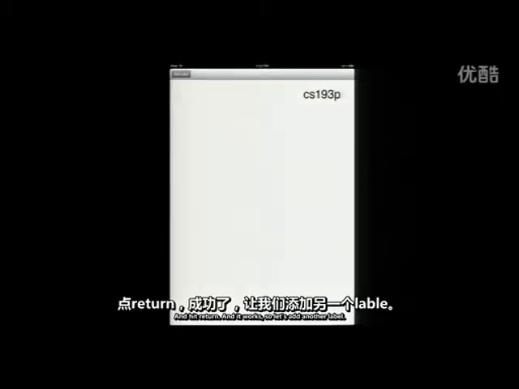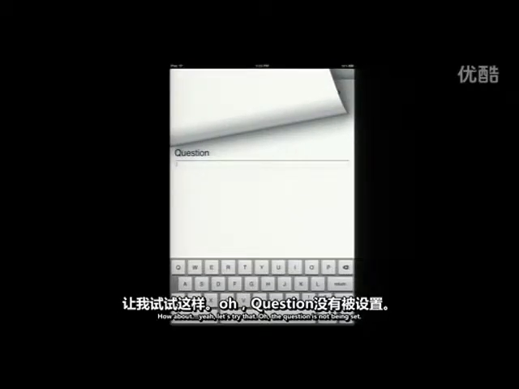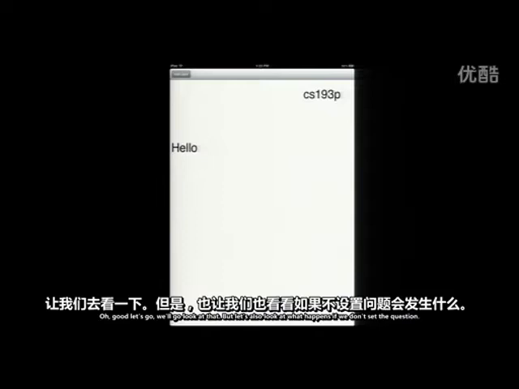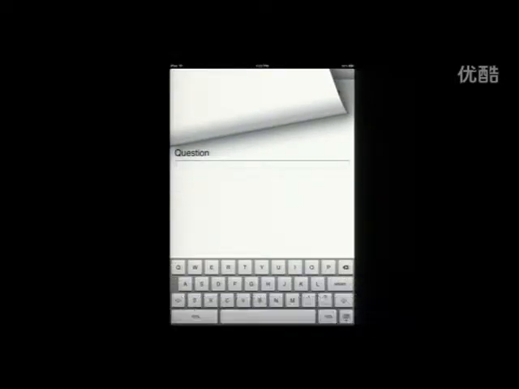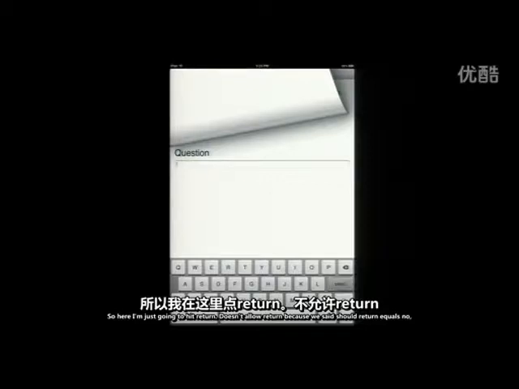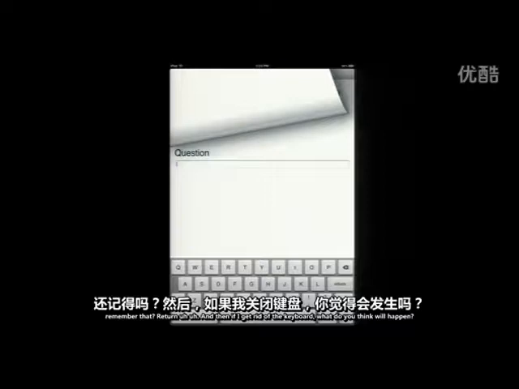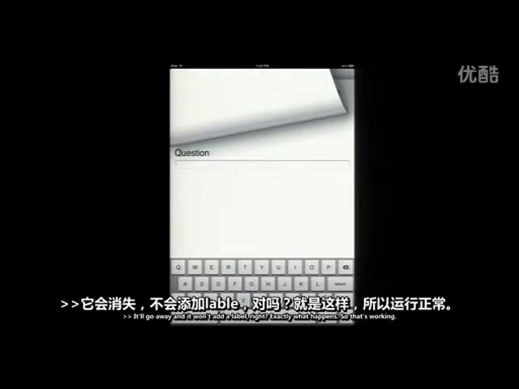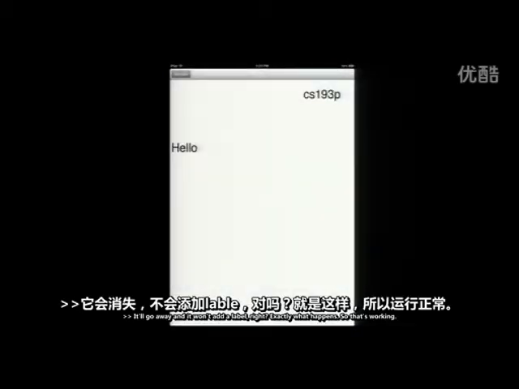So let's add another label. Oh, the question not being set. Good. We'll go look at that. But let's also look at what happens if we don't set the question. So here I'm just going to hit return. It doesn't allow return because we said should return equals no. Remember that? If I get rid of the keyboard, what do you think will happen? It'll go away and it won't add a label, right? Exactly what happens. So that's working.